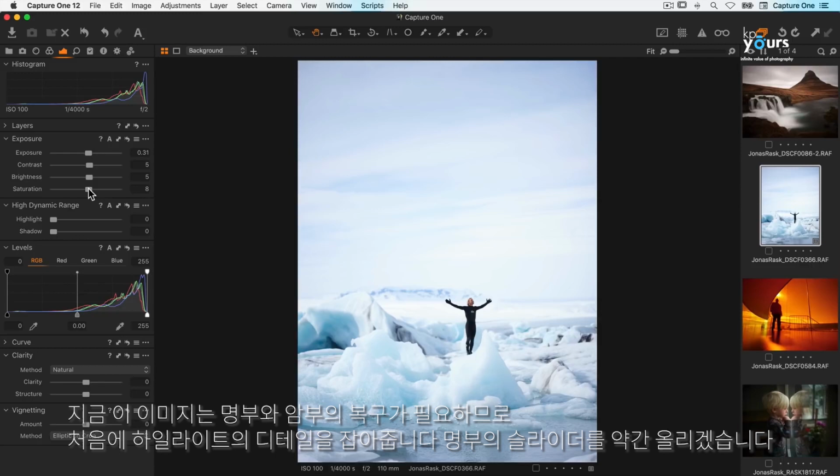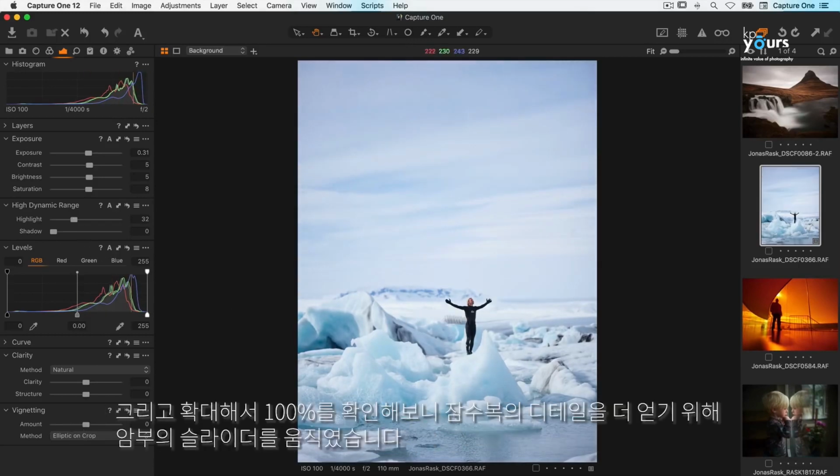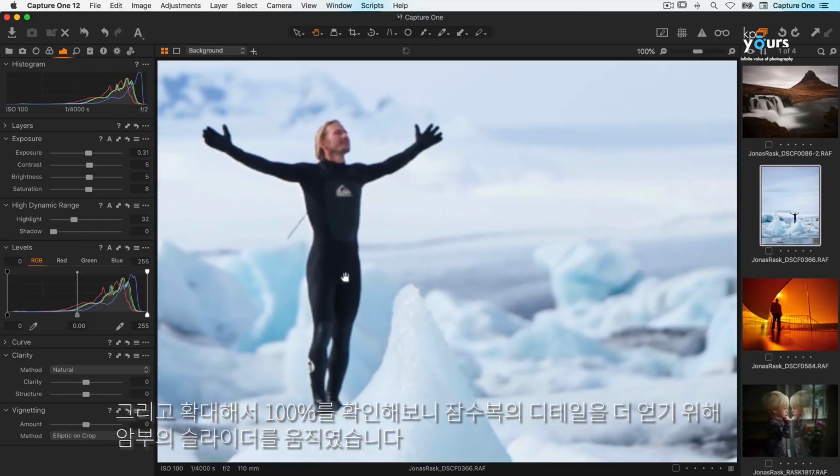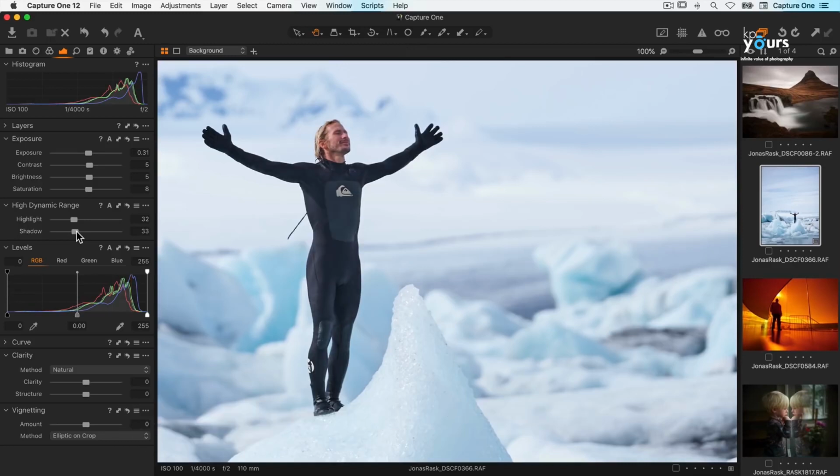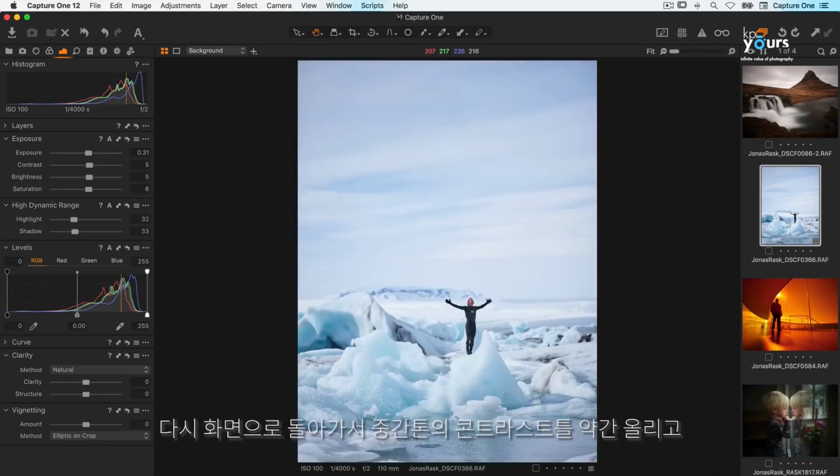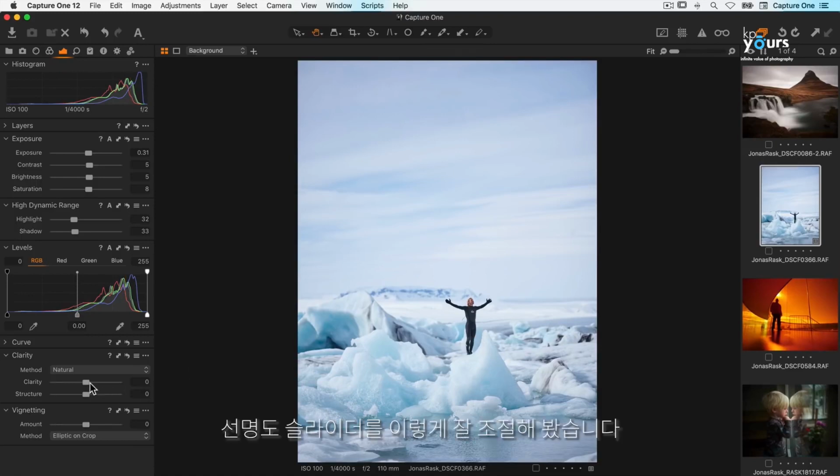Now this image has some bright and dark areas that need recovery. So first of all, to get some details back in the highlights, I'll raise the highlight slider somewhat. And if I zoom into 100%, I want to get some more details back into his wetsuit, so I'll bring up the shadow slider a little too. Going back to fit screen, I want to bump up the midtone contrast a little.